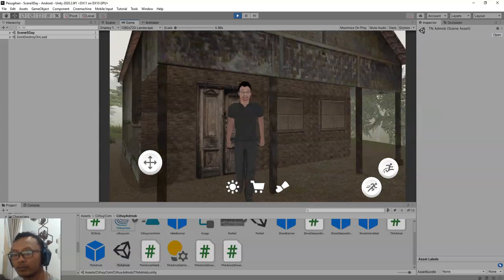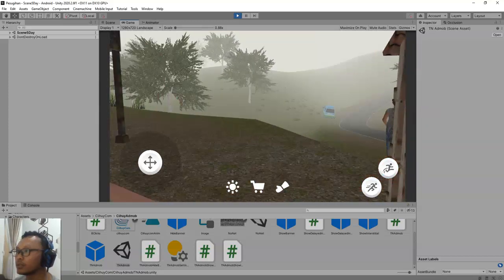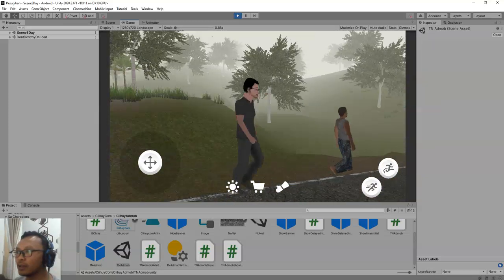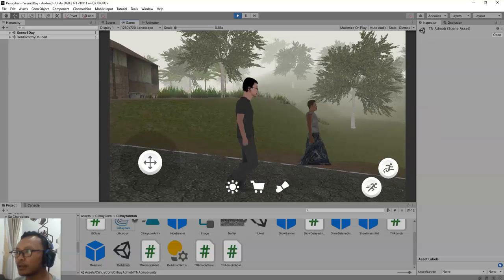Hello everyone, Habibi here. In this video, I'm going to share with you a script that I have made for creating a patrolling object.